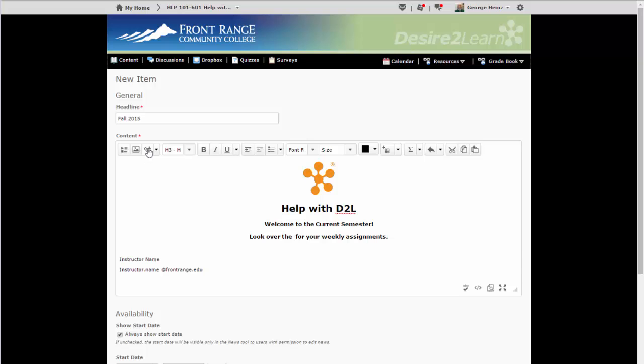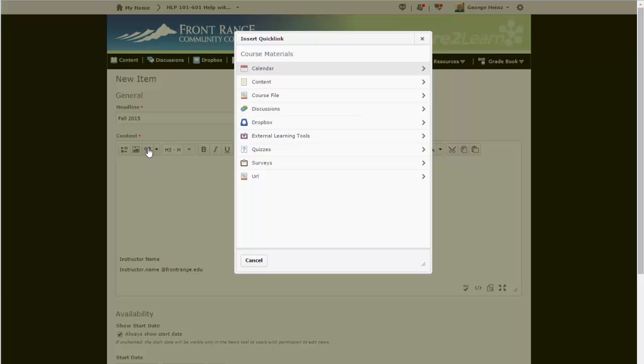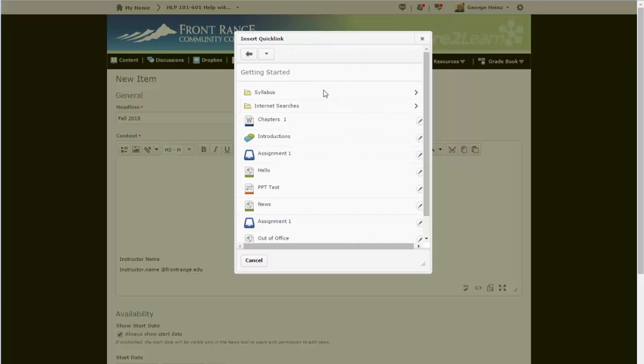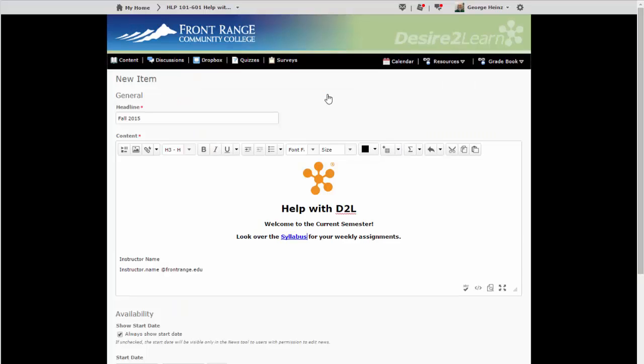I'm going up to the quick link option. The quick link will give me an option to link to other parts of the course. So I'm going to go to content. In my getting started area, I have a syllabus file, and then here I'm going to select syllabus. And if you notice, the syllabus is highlighted, which means your students can click it and open it directly from this news item.